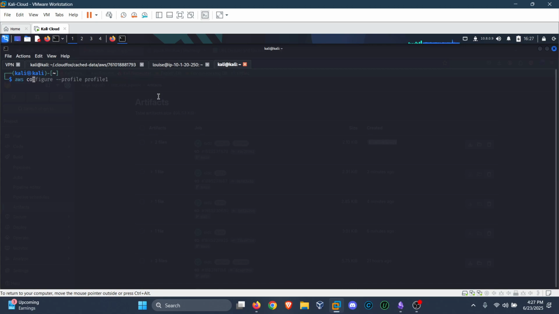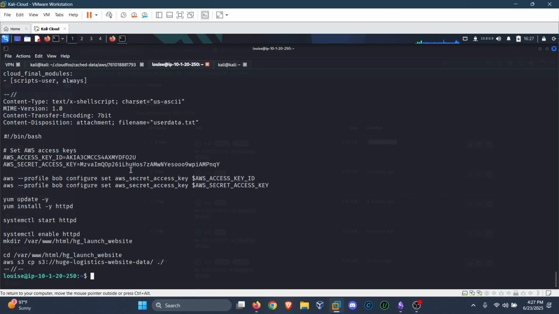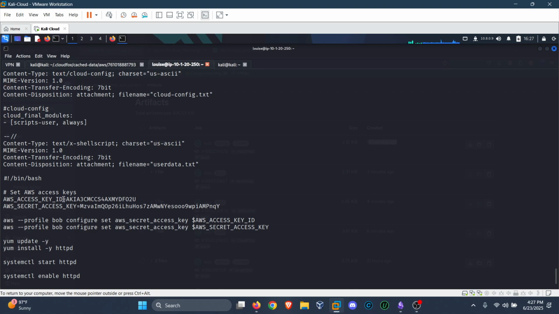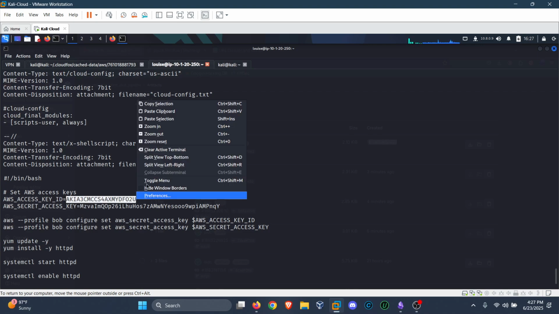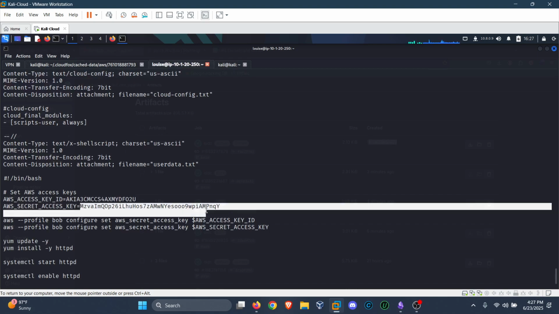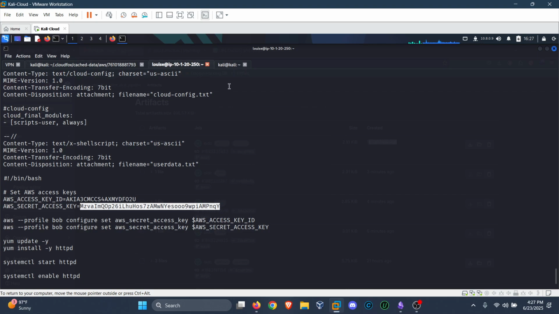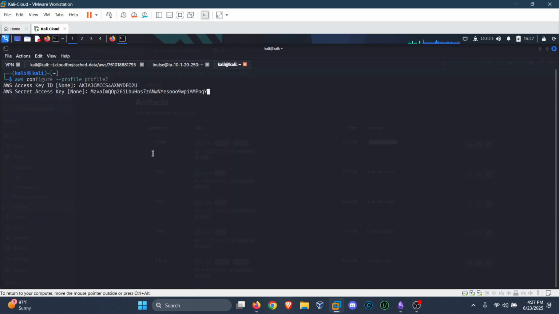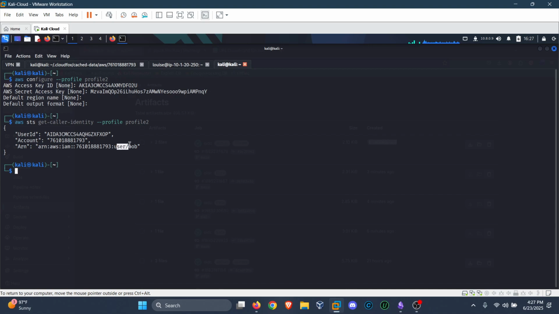So configure profile. We're going to call it profile 2. We don't know who this is right now. It's not mentioned over here. We're just going to call it profile 2. So let's copy this. And let's copy this as well. aws sts get-caller-identity --profile profile2. And we are the user Bob.